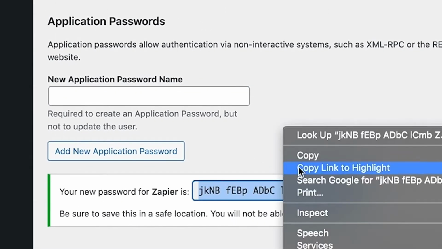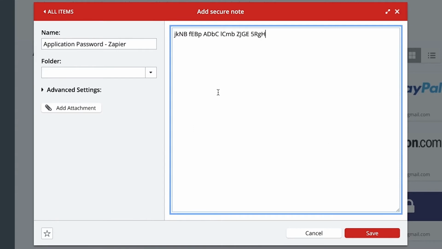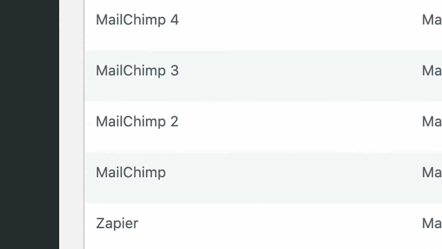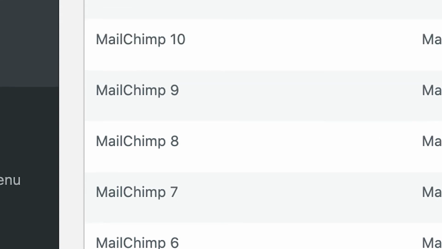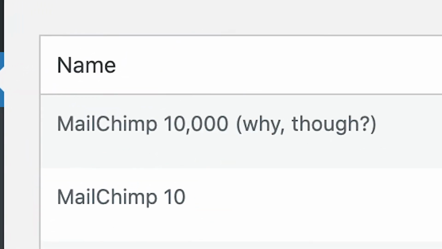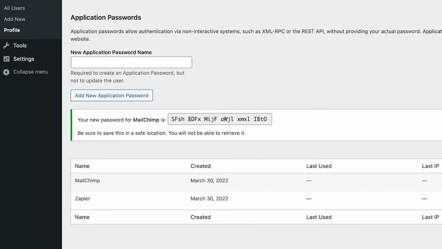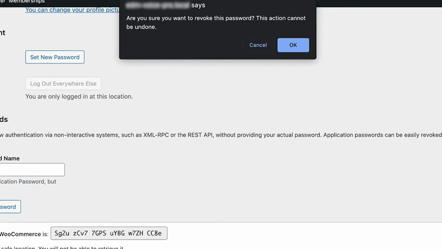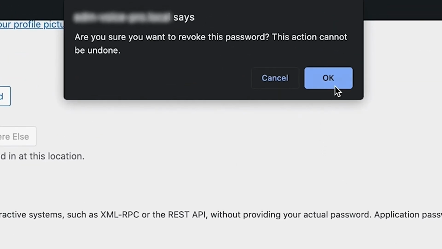Be sure to immediately copy and paste your application password somewhere secure because once you exit this screen, you won't be able to access it again. Your WordPress user account can generate an unlimited number of application passwords, but we recommend creating just one password for each third-party app that you connect with. This way, you can easily disable or delete a single password if you decide not to use that app anymore or if you think your password has been compromised.